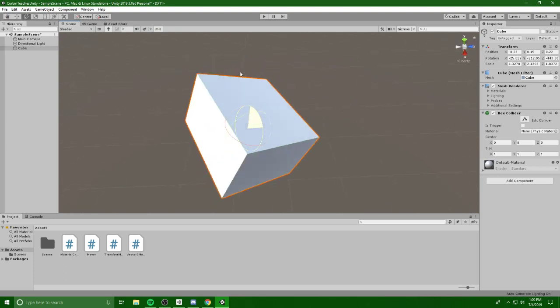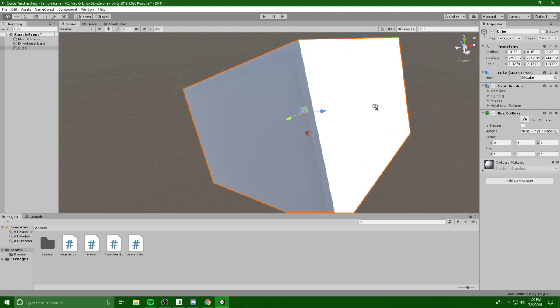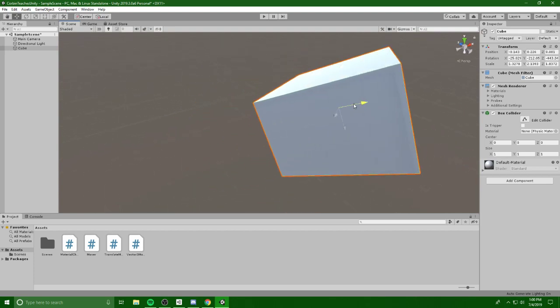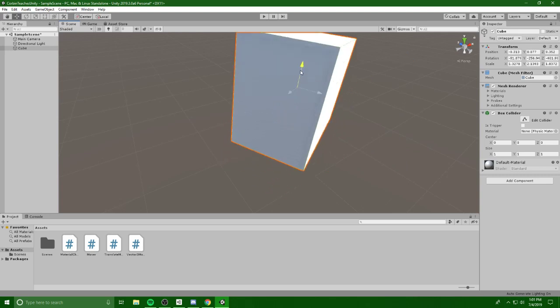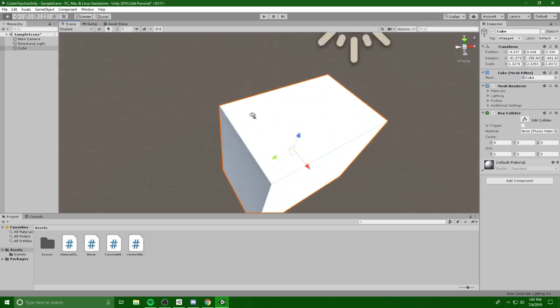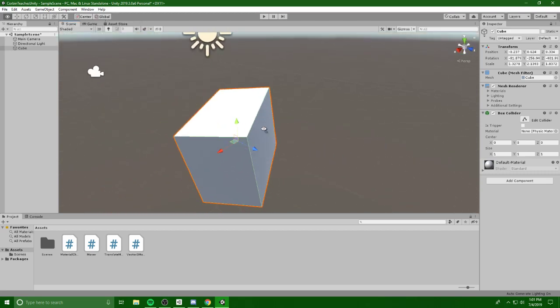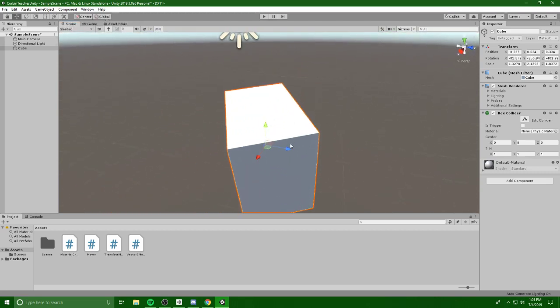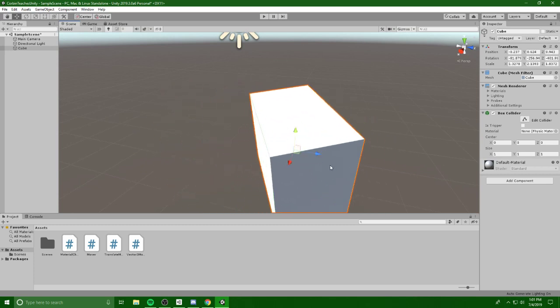So if we rotate this again and we move it, keep a note on this front face. This is its forward direction. If I rotate it, its forward direction will still be its forward direction. It does not care about the orientation. But if we go back over here and click on local and change it to global, then we'll notice that its forward direction, or its Z direction, is relative to the world, not the object itself.